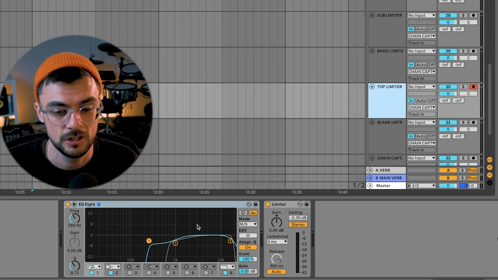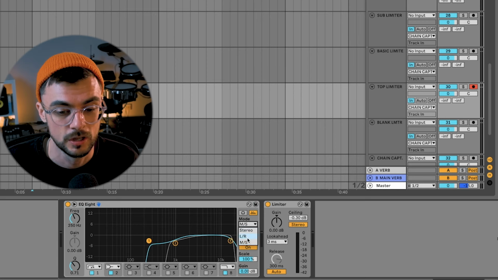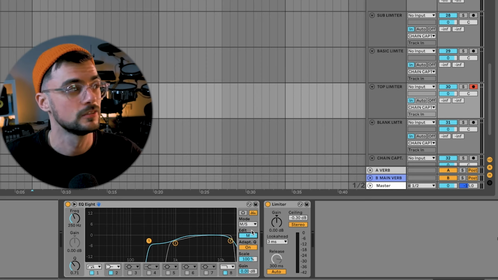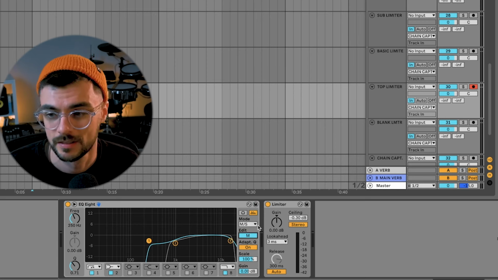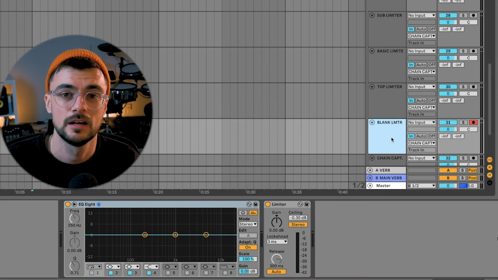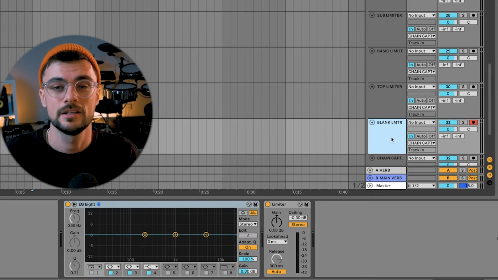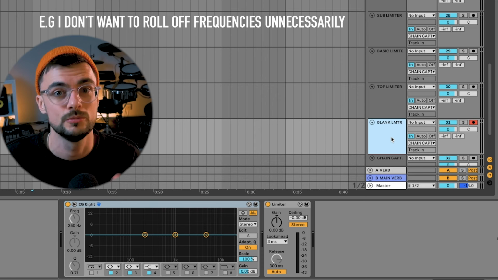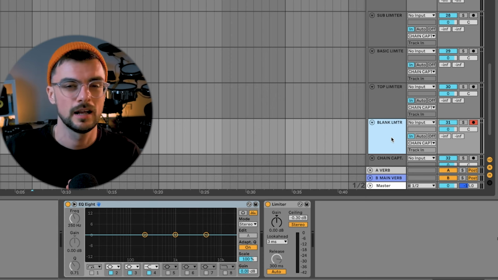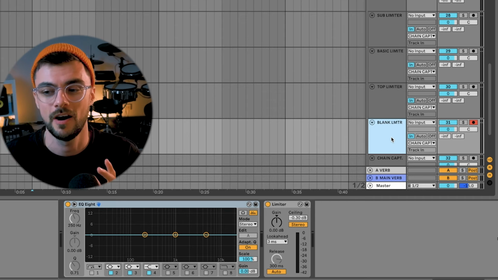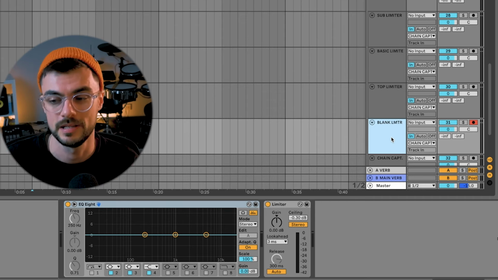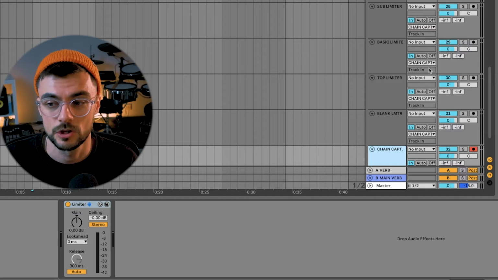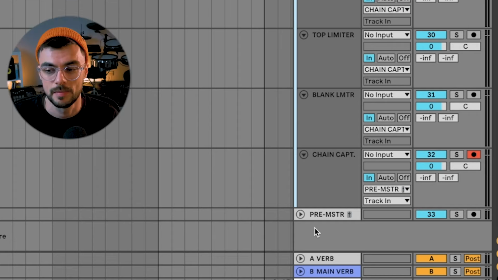You can see that this EQ8 is set to the mid-side mode to ensure that I don't have too much treble or bass way out at the sides of my mix. And then finally, I have a blank limiter, which is where I'm going to send main chord progressions, things that I don't want to have any effects. So a vocal would go to my blank limiter. I don't want to be cutting off any lows or any highs, at least at the start of making my piece of music. And then the chain capture to capture all of these limiters and send them out to the pre-master. Now, before we get to the pre-master, how do I set up my limiters?